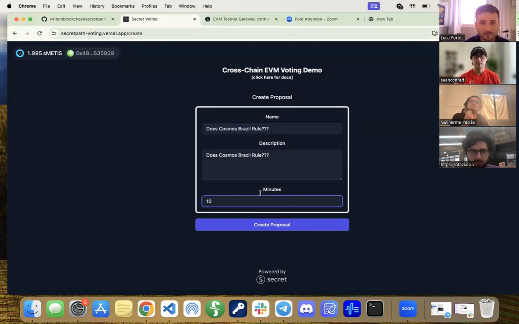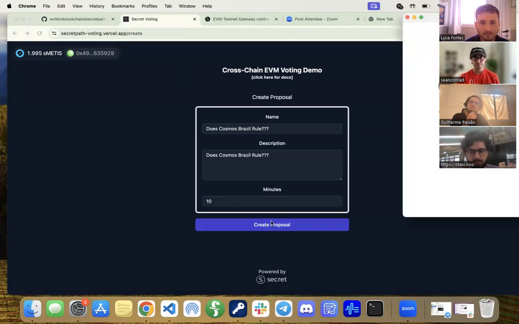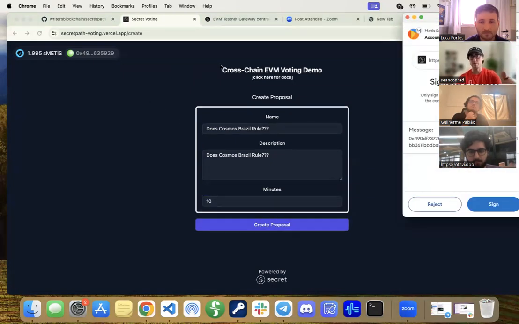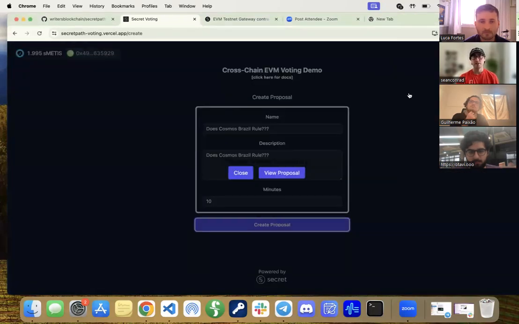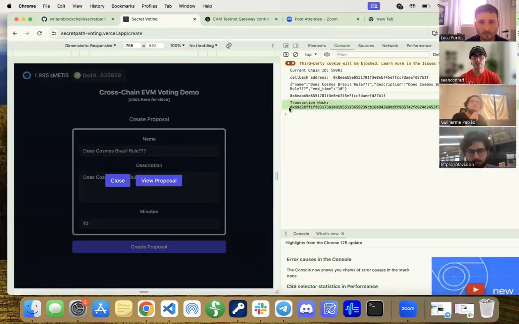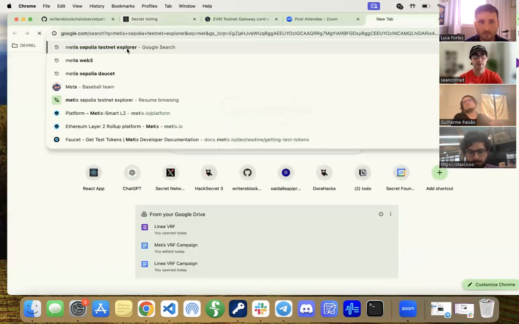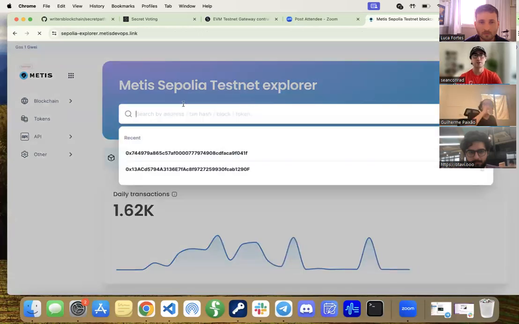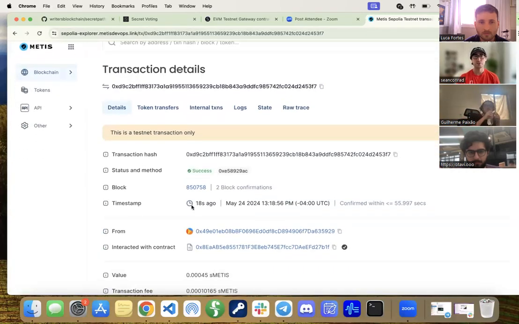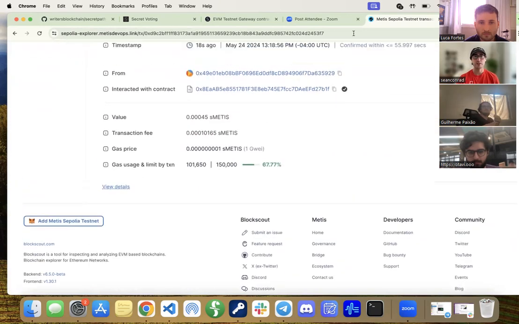And then we set an amount of time for it to expire. I'm doing this with a testnet on EVM called Metis testnet. Maybe you've heard of it, maybe you haven't. I can create this proposal. And then as soon as this is picked up by the Secret Path relayer, we're going to be able to view the proposal and see it on chain. And then we can see this transaction hash right here. This is logged to the terminal. So if I were to go to the Metis testnet explorer and go to that transaction hash, we'll see that transaction happening on Metis testnet.